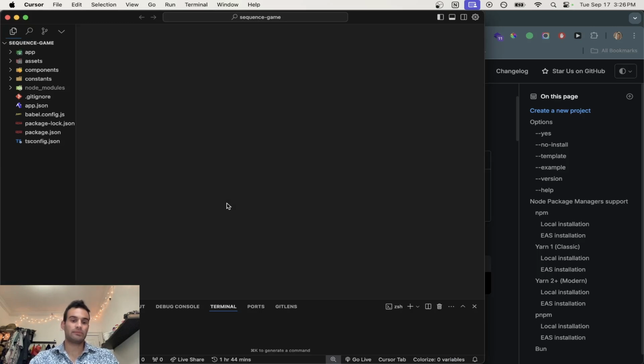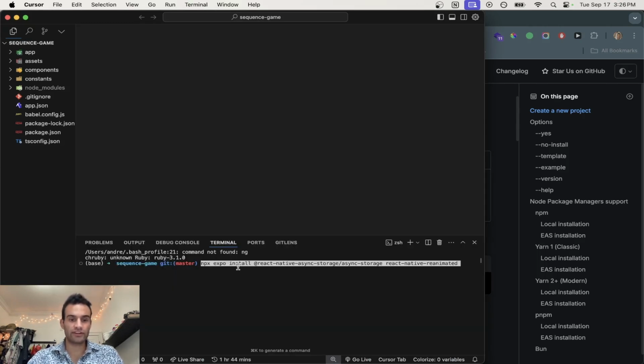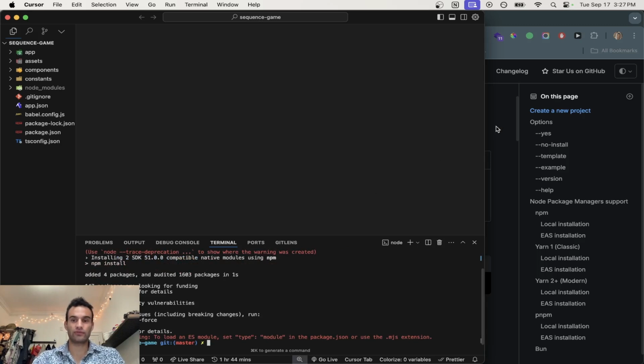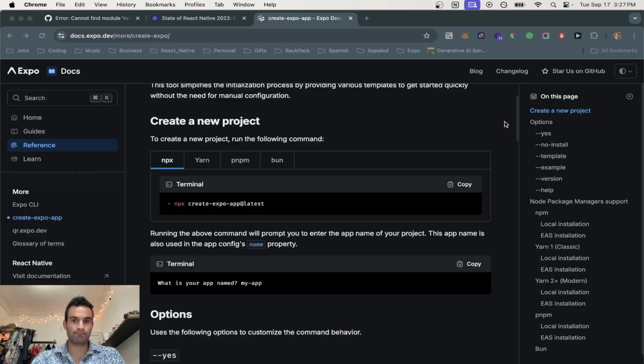And we're going to open up our console. And the first thing we're going to do is install React Native Async-storage, which is going to be used for the high scores that you saw earlier. And then also React Native-reanimated. The reason we're using React Native-reanimated is for all the animations in the game.